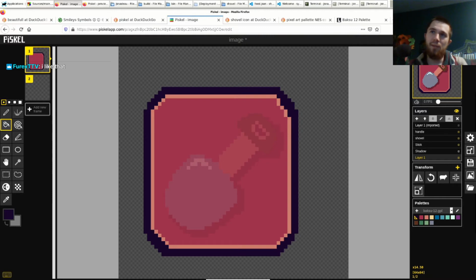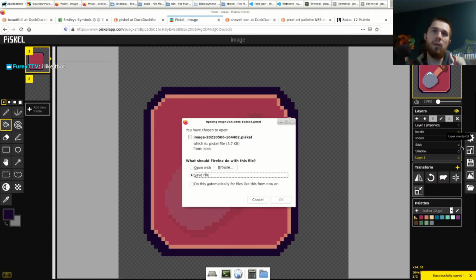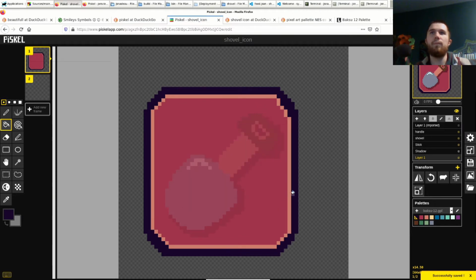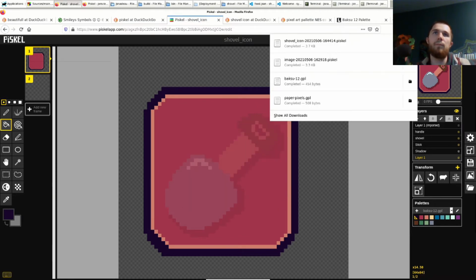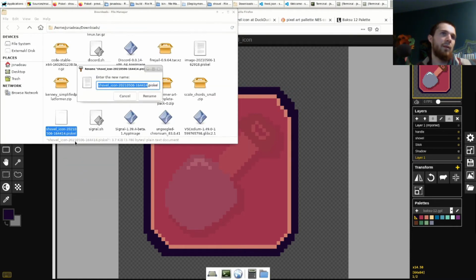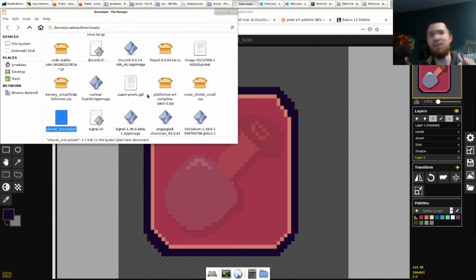So I'll save it. Save. Let's save it as shovel icon. Can I rename it? Rename. Thanks for the help, by the way. Having someone's perspective really helps. Now I still need to export it. Export.